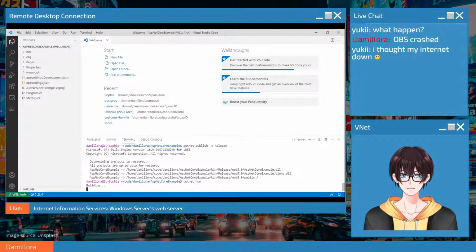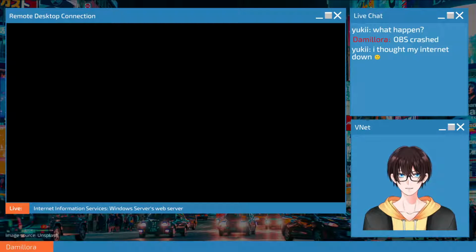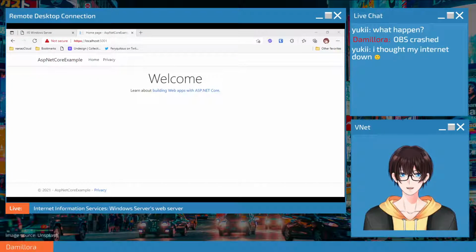First of all, let's actually run it and see what it looks like on localhost. Okay, let me switch to the Microsoft Edge window here. Okay, let me see this. Where is it? Yep, hello. So this is the example application that we will deploy.